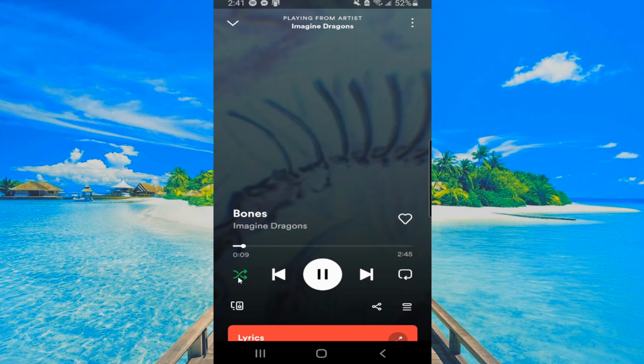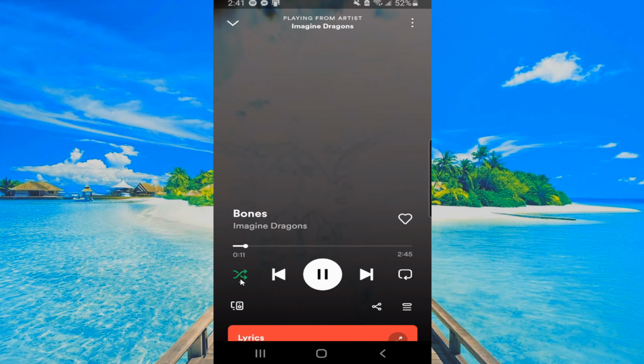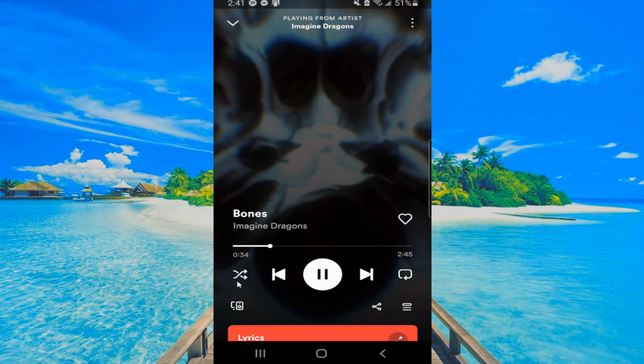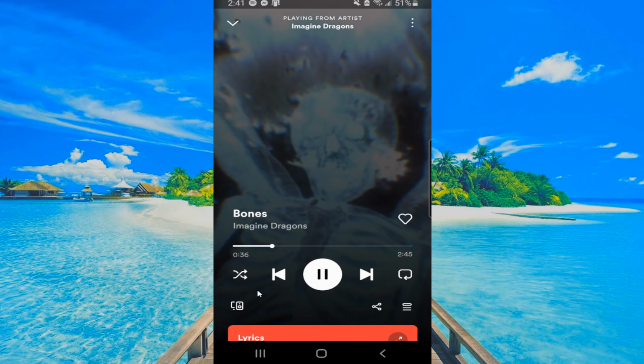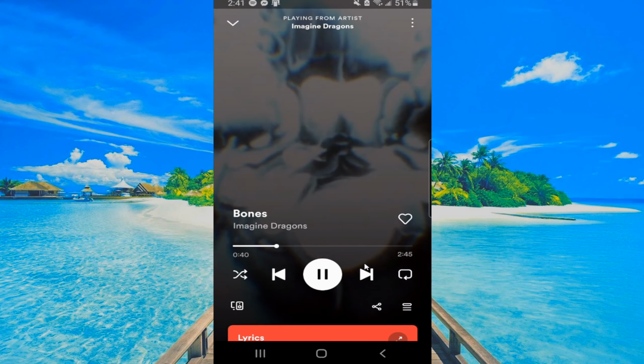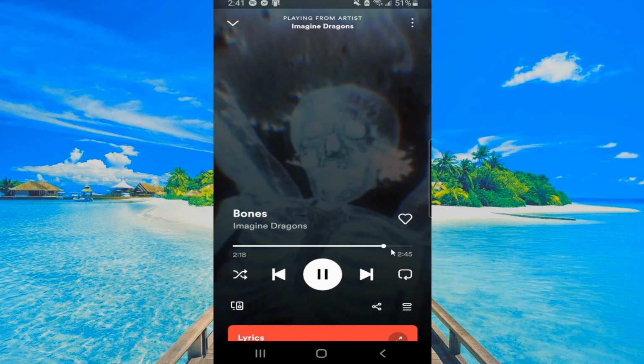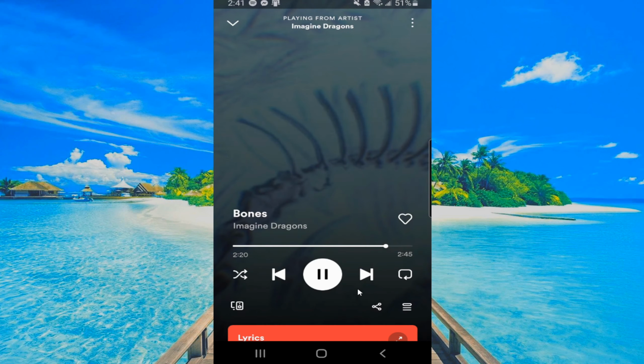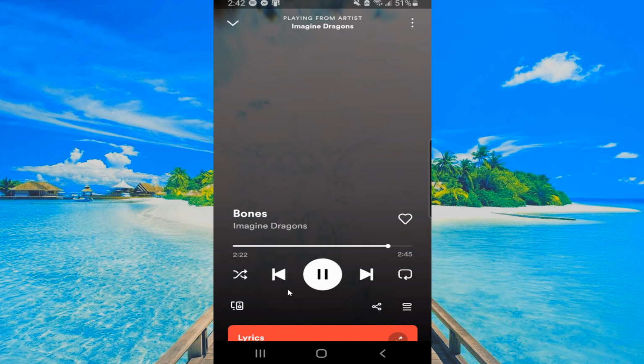It's indicated by green, and there's a small little dot under the shuffle icon. So simply touch it and it'll turn off, and this is what it looks like when shuffle is turned off. It's just white, and your song will be going in order now, and it won't be random throughout the playlist that you are trying to listen to. So it's very easy to do.